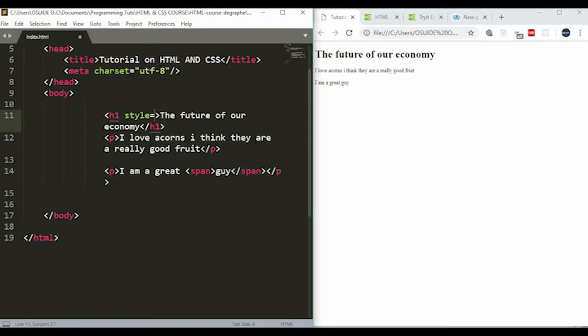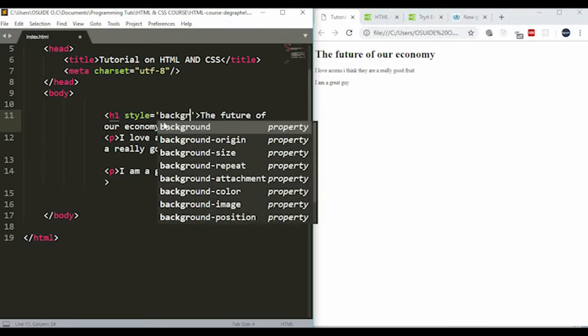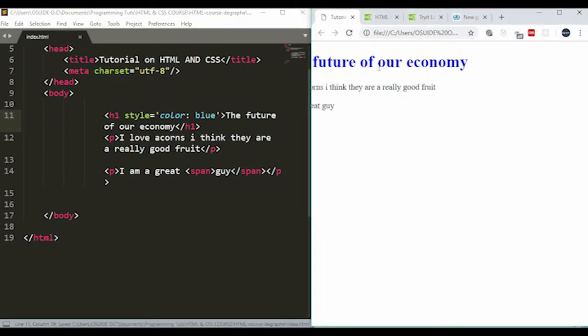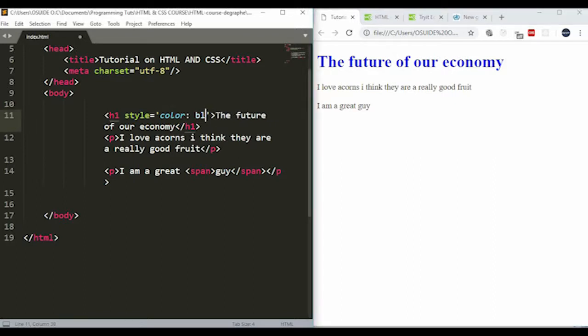So if I type style equals, have it in quotes, whether double or single quotes doesn't really matter, and I can say, I want to change the color to blue, so I say color colon blue. Simple as that. If I save the page and reload, you see the future of our economy is blue, or maybe just for jokes, make it green. The future of our economy is green.